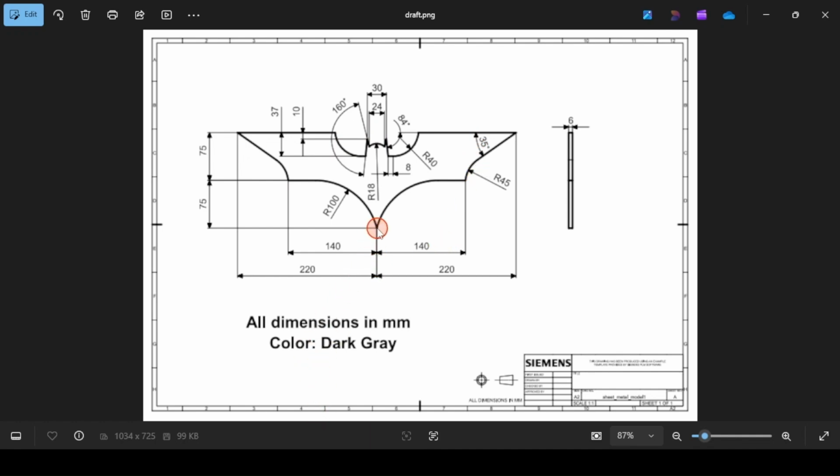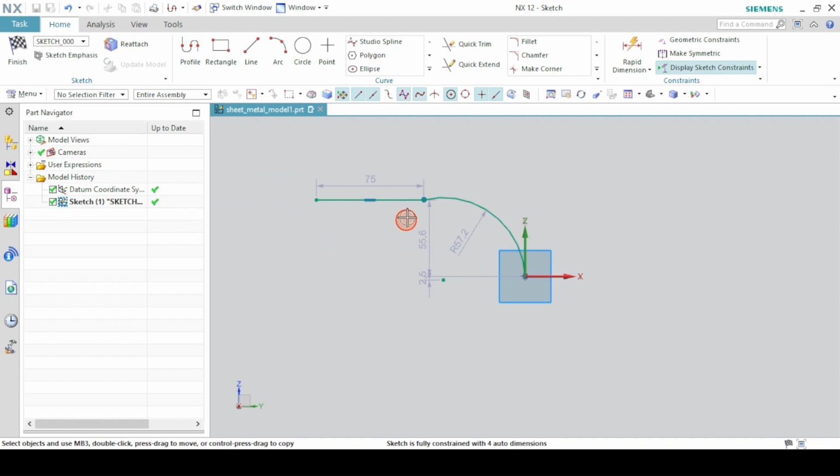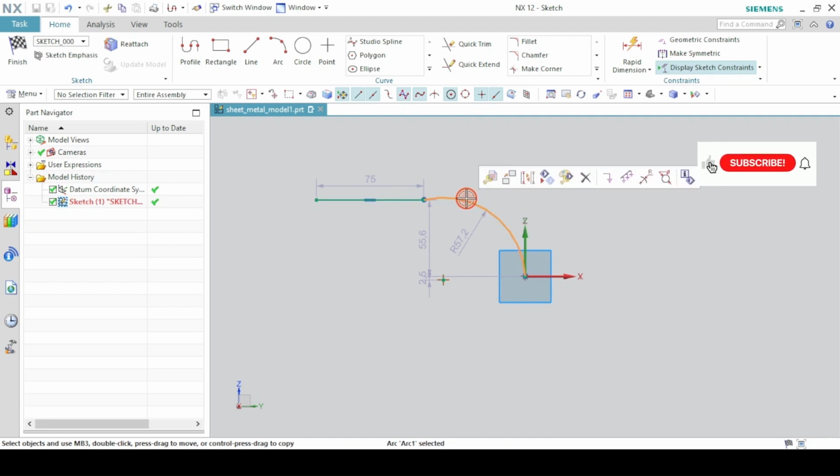Sketching, we need an arc and a horizontal line. So with the profile tool, first set it to the arc. We start on this origin. This is the arc, and then automatically it comes down to the line tool. So with the line tool, draw a horizontal line here. We make sure there is a tangent relation between this arc and the horizontal line. So click on this arc and the horizontal line, tangent constraint.